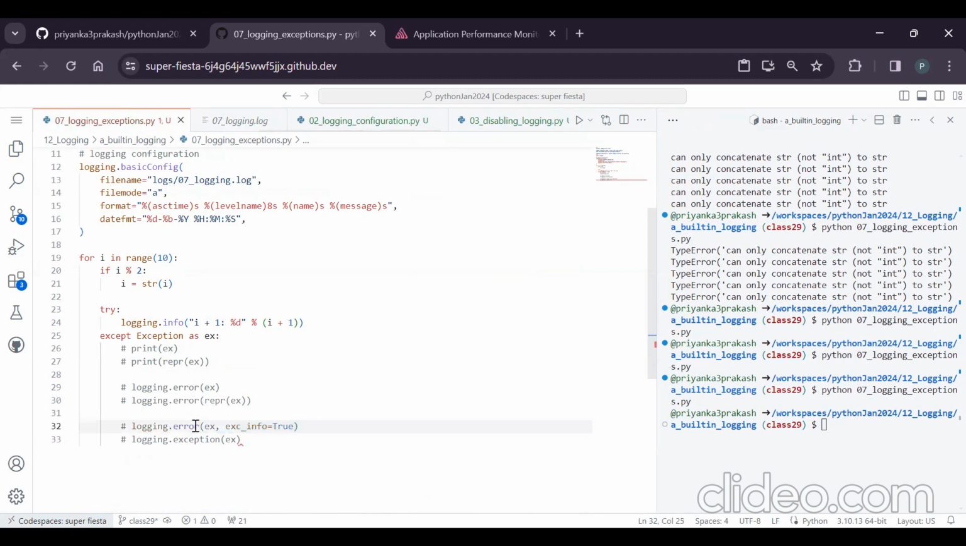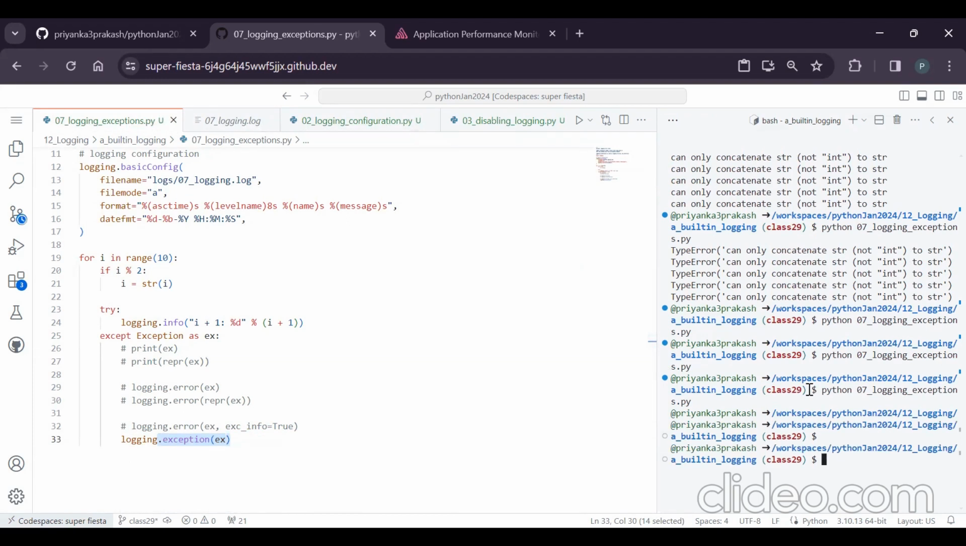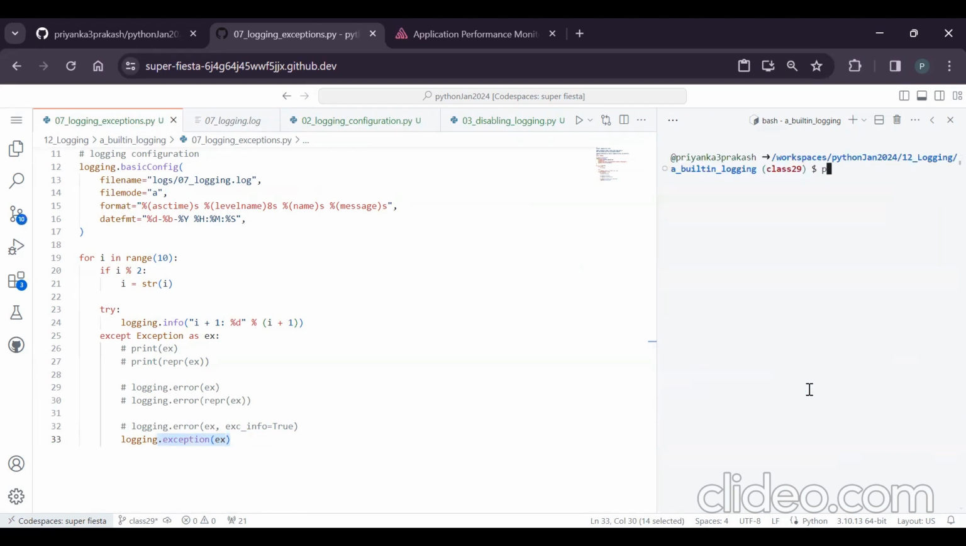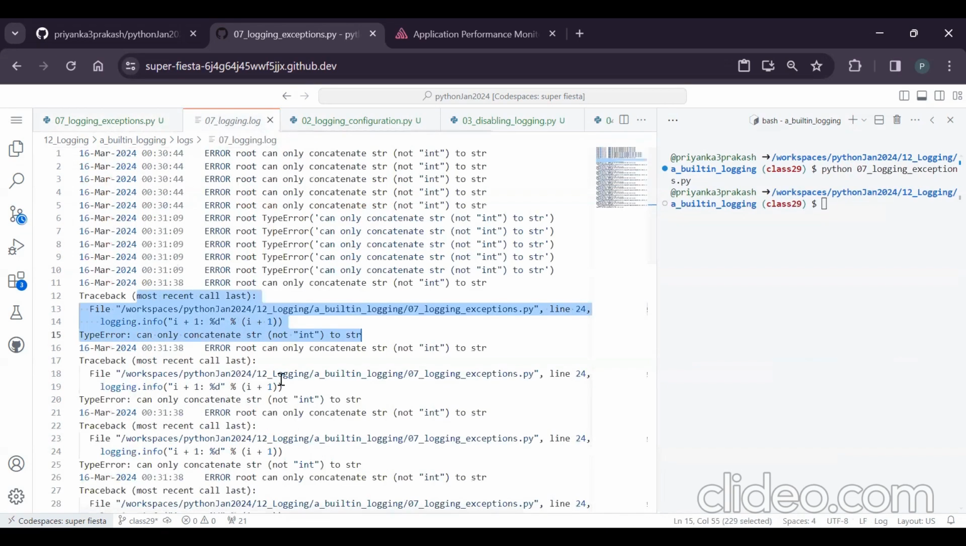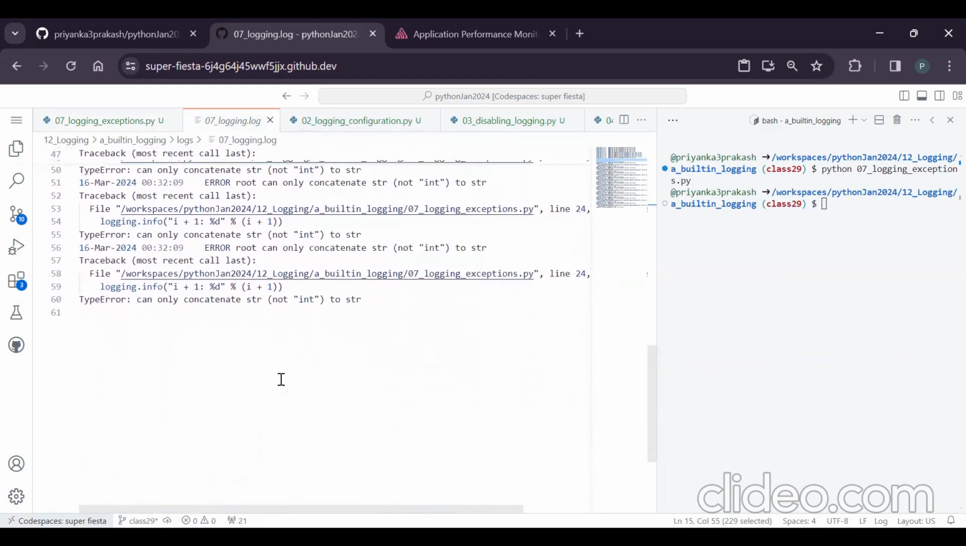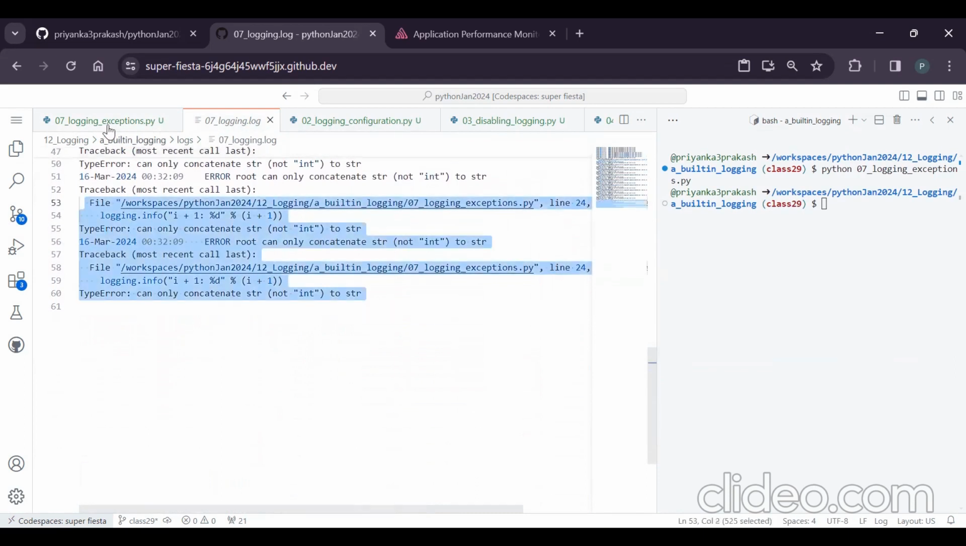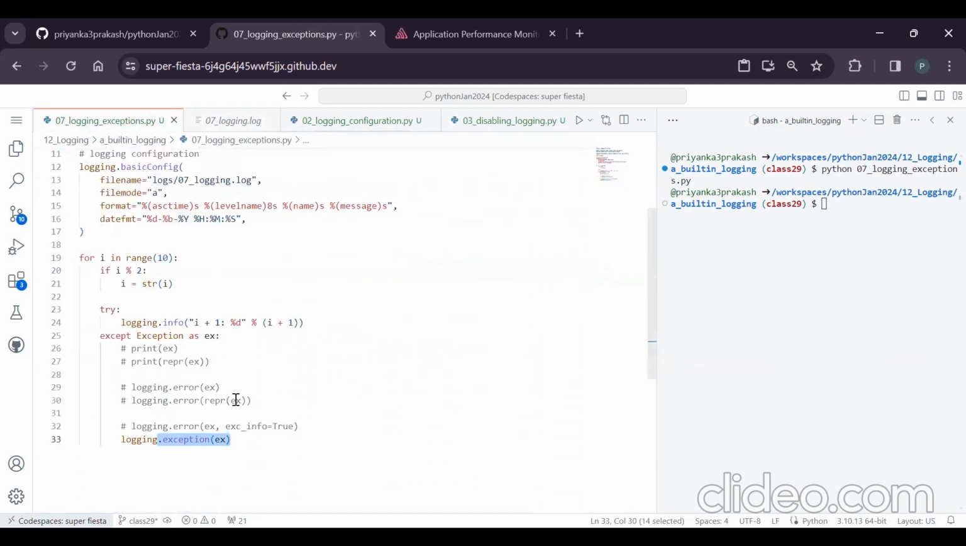Instead of doing these two things, there is the next thing called exception. If you do logging.exception, it does the same thing. If I clear the screen and run Python 07, did you see what happened? The same statement is happening. Now, what is recommended, sir? It is always recommended to use either error with exception info, or exception.